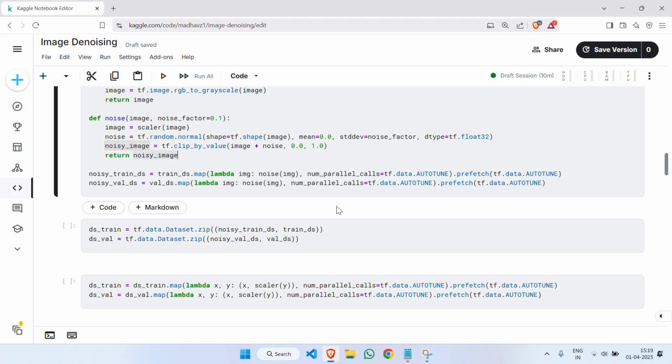This argument allows TensorFlow to decide how many parallel threads to use when applying the map, which improves the CPU utilization. Then we have applied prefetch, where tf.data.autotune is passed. This will preload the next batch in the background while the model is training, reducing data loading bottlenecks. That is the purpose of having number of parallel calls and prefetch.